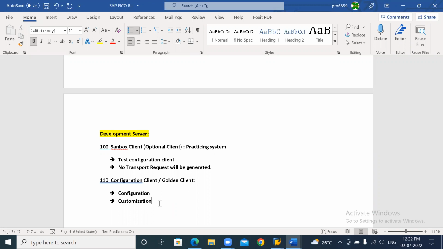Again, I'm reiterating. We don't require any programming knowledge or any coding knowledge. We take the requirement from the client and give it to the ABAP consultant. They will write the program and prepare the screen according to the client requirement. After that, we will check it and we will configure it to the client.